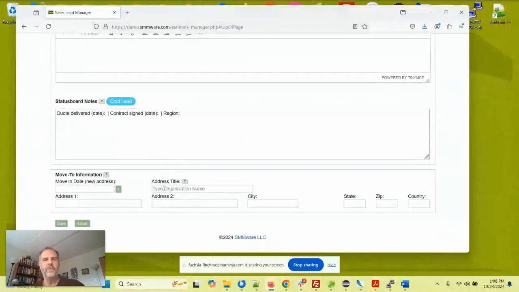SMMware formally keeps track of address histories. Here's where they were when you met them. And then each time you move them, it's kind of like the layers in a cake, where the bottom layer is their original address, and then you put on more layers as you move them.